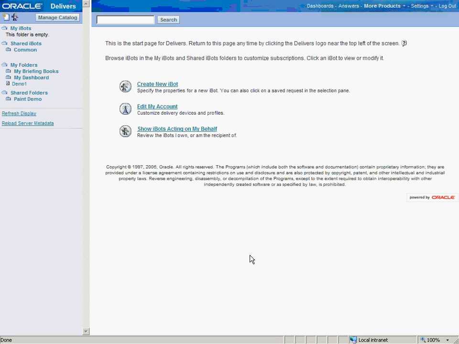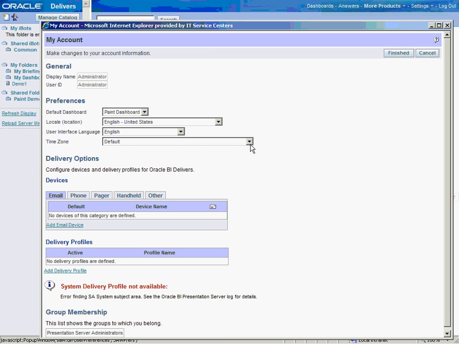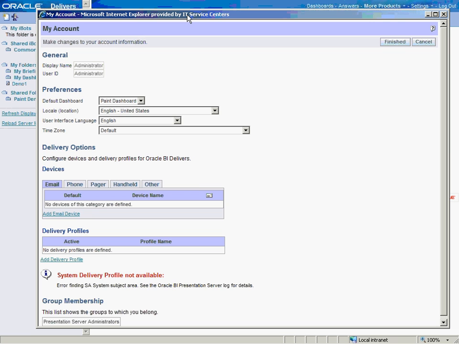Here we see on the right side of the pane: Create iBot, Edit My Account, and Show My iBot Actions on My Behalf. So these are the options. We'll first go to Edit My Account. It opens up a page that shows you all the different settings. This is the same page you have for My Account settings for different privileges, so we can take a look at those.